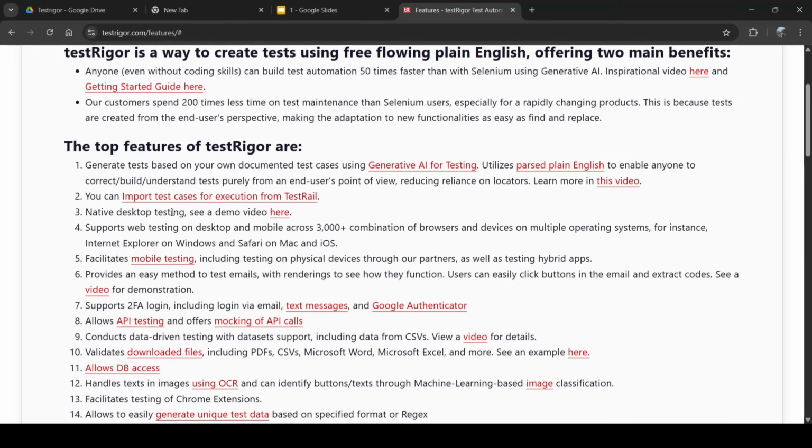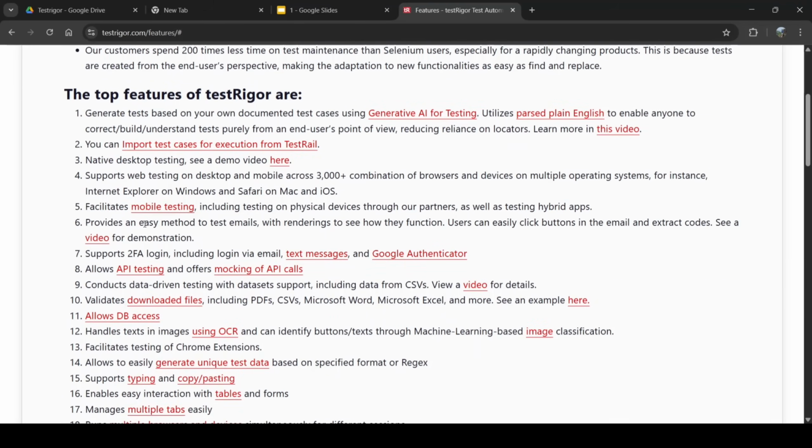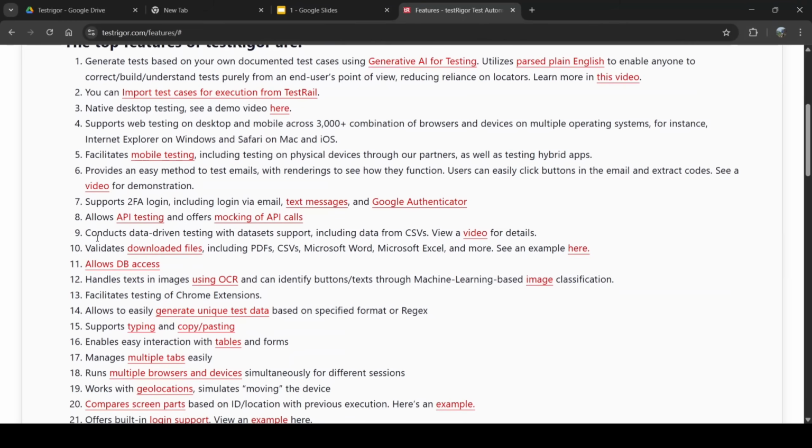Native desktop testing. Okay, this is one support. It supports native desktop testing. It supports web testing on desktop and mobile across 3000 plus combinations of browsers and devices on multiple operating systems. Facilitates mobile testing, provides an easy method to test mails with renderings to see how they function, supports 2FA login, allows API testing, conducts data-driven testing with dataset support.